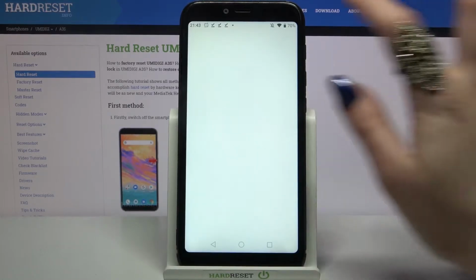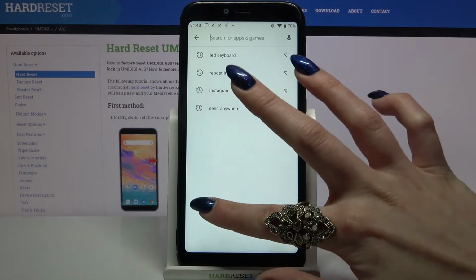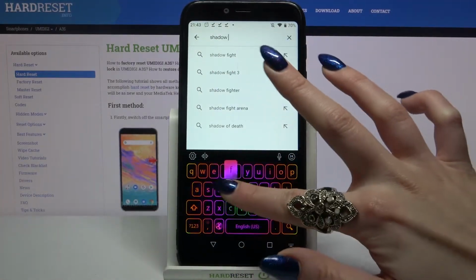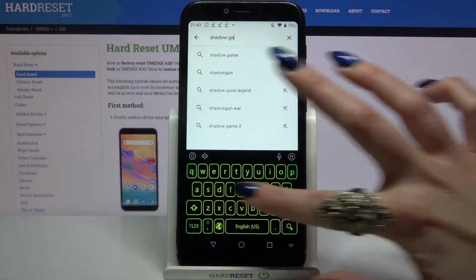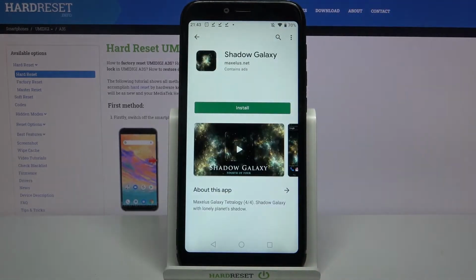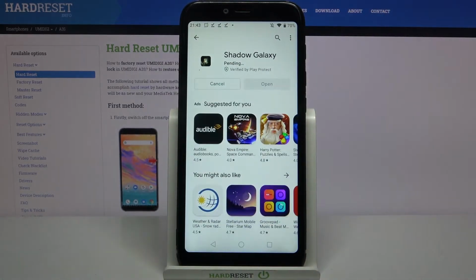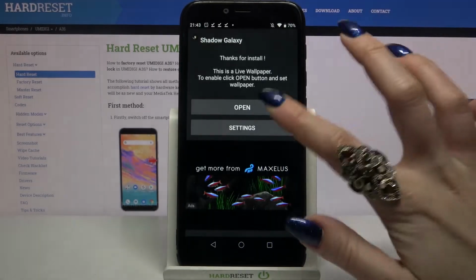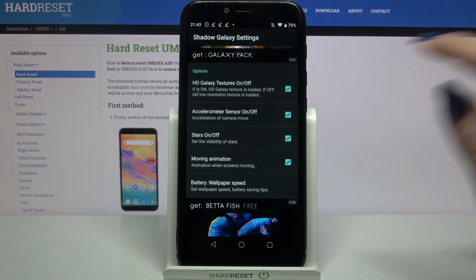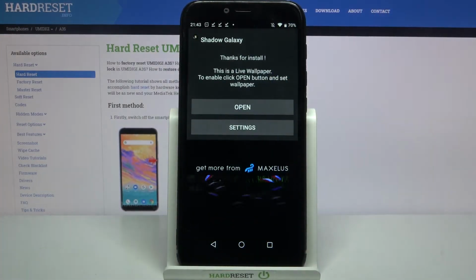Firstly, open Play Store and type Shadow Galaxy. Then download this app from this developer. Now open it, choose Settings and customize your wallpaper however you want to. When you're done, go back, click Open.